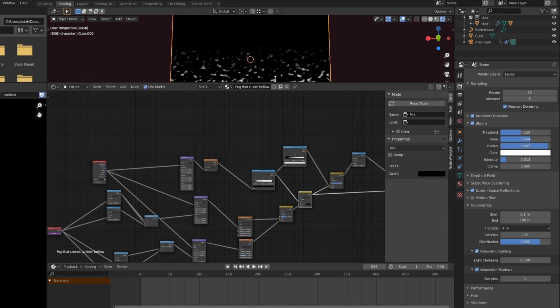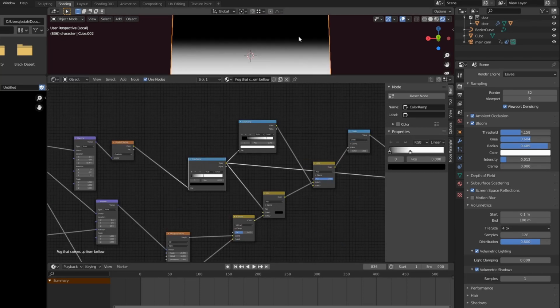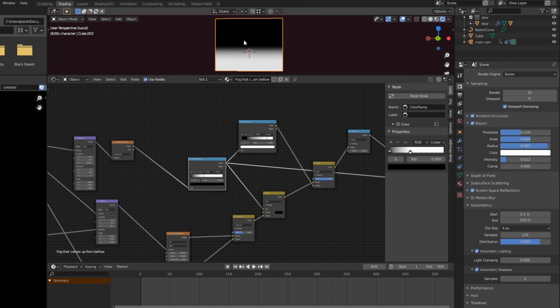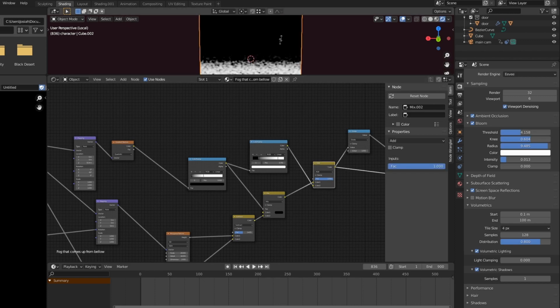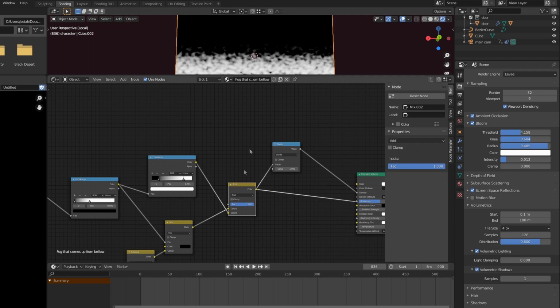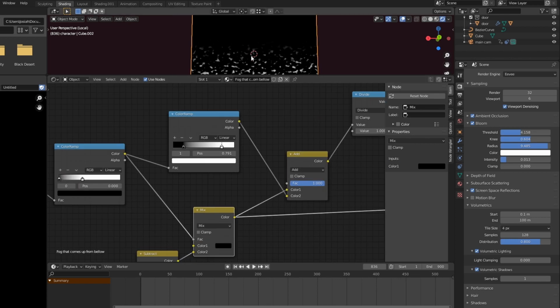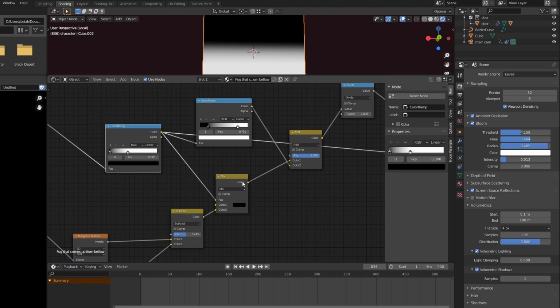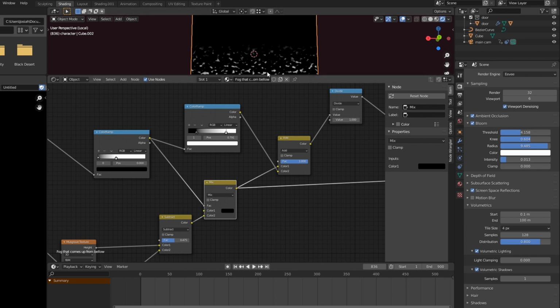So if we zoom in here, you can see there's this gradient. What that is doing is telling Blender where the smoke needs to be. If we look at the add node, you can see everywhere that the gradient is, the smoke is getting put. And then it gets added, and it's also acting as a factor. So alongside getting added, it's acting as a factor.